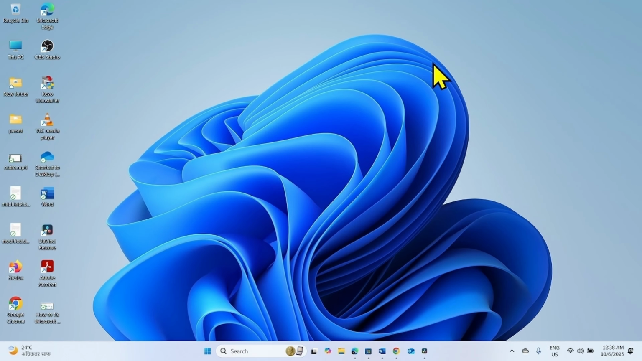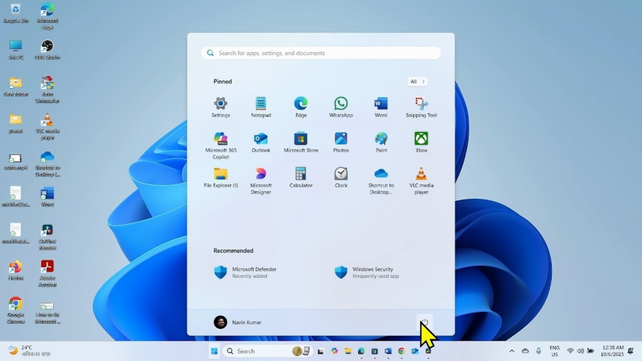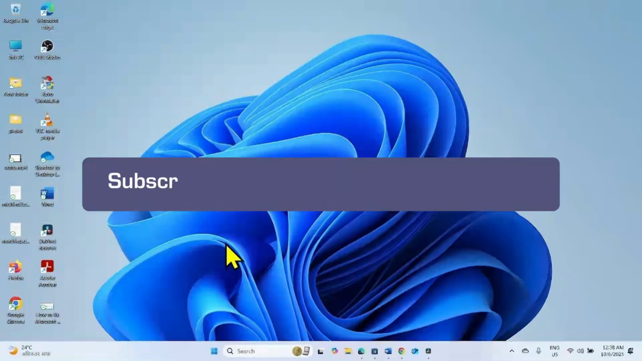Close the device manager and restart your computer. The issue should be fixed now.